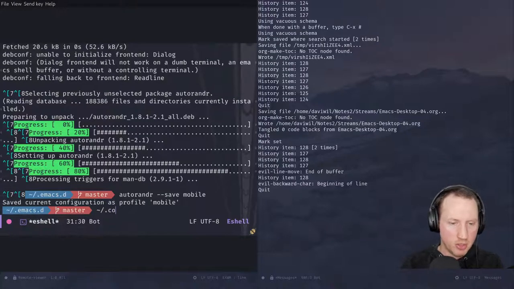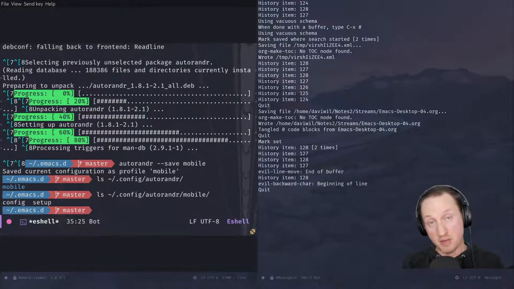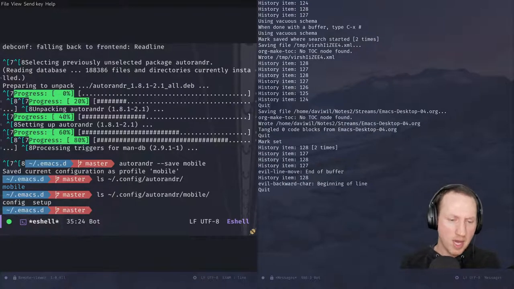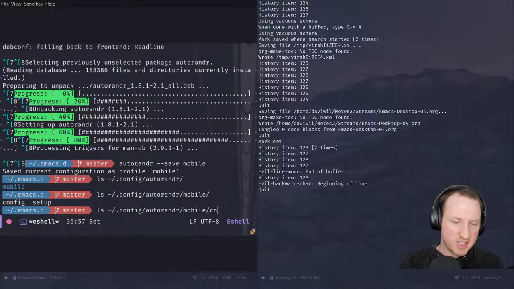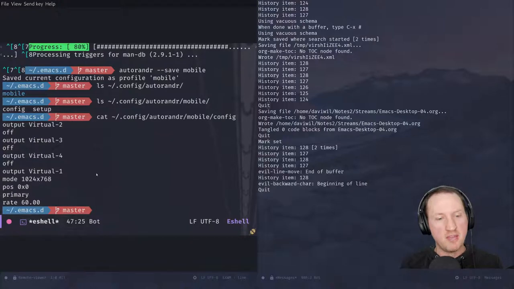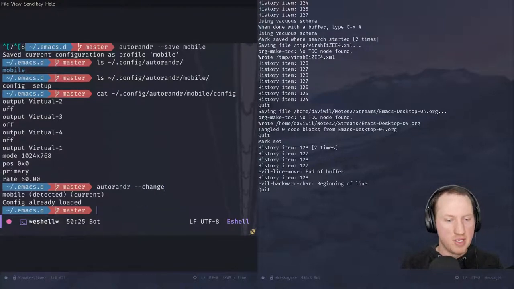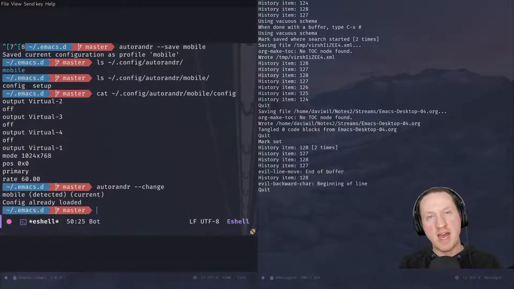And if you go look in your config folder, .config/autorandr, it will have your mobile configuration there with a couple of configuration files, and you can check these into source control, which is really nice because they're just text files. Effectively, what they do is save the configuration of the displays at that given moment, and then whenever you tell autorandr to change the configuration, it will look at all these files, find the one that matches which displays are currently turned on, and then activate that configuration.